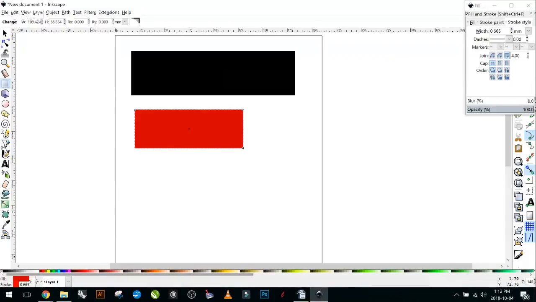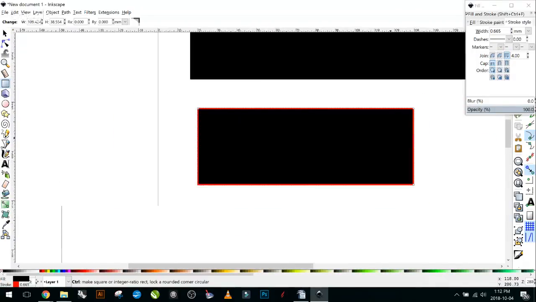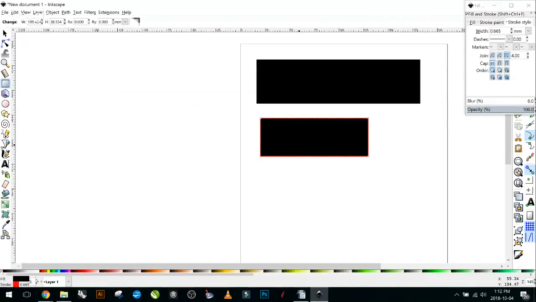So I've just changed our stroke color, and I'll change this back to black. So now we have a shape with a stroke around it. It's red because we want it to cut. And we have our square here, all black, so it's going to be engraved.